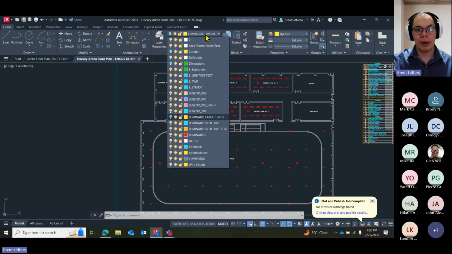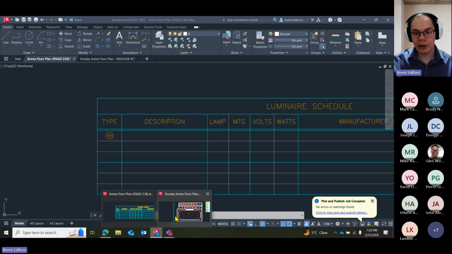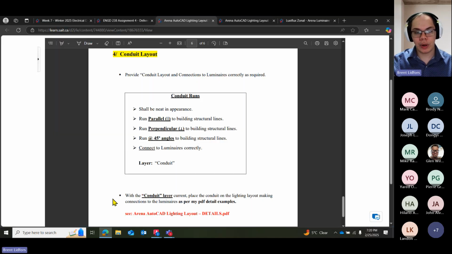And now we're going to draw a conduit. Okay. So we got to draw the connections between each of these lighting symbols. And going back to my specifications PDF, we have our task here, provide conduit layout and connections to luminaires correctly as required. Conduit runs, these are your rules. Conduit runs should be neat in appearance. They shouldn't be kind of overlapping other lines or not correctly connecting to lights, things like that.